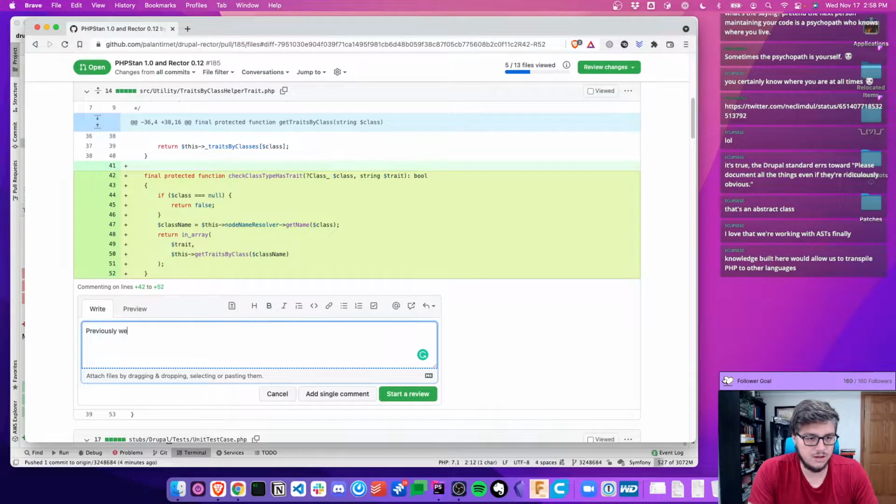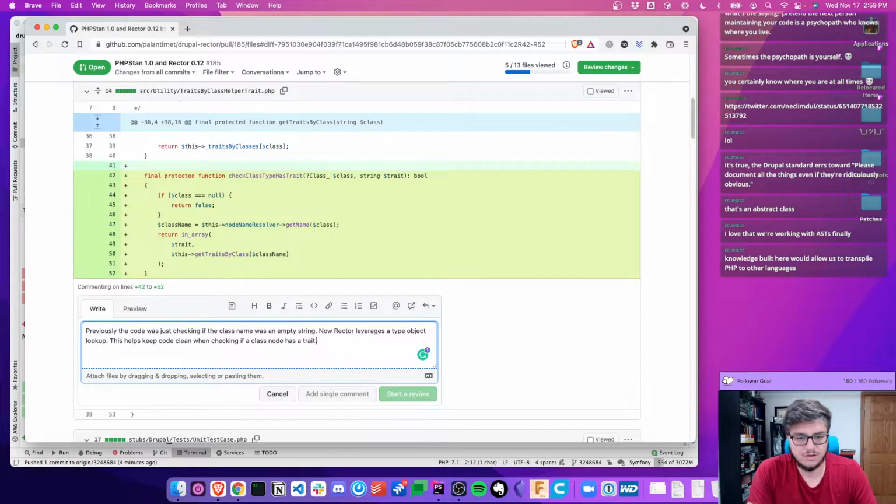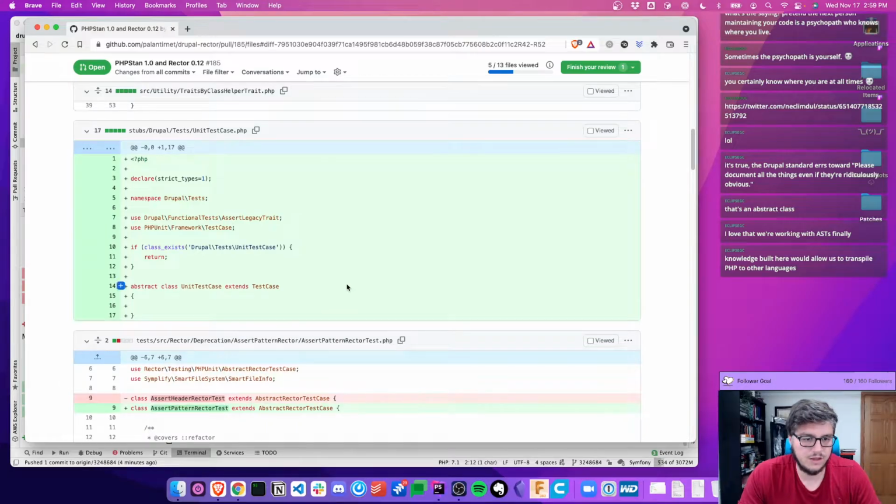Previously, the code was just checking if the class name was an empty string. Now rector leverages a type object lookup. This helps keep code clean when checking if a class node has a trait. Try to explain that a bit.